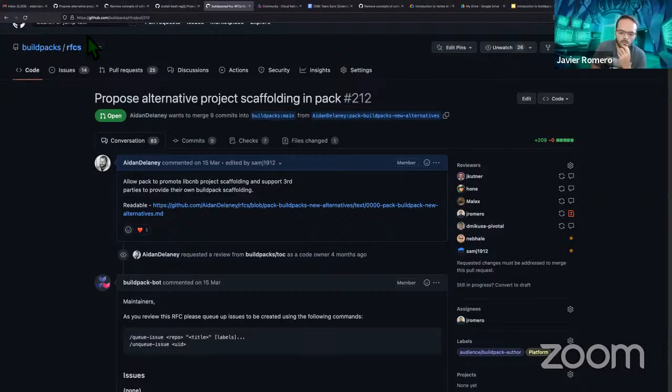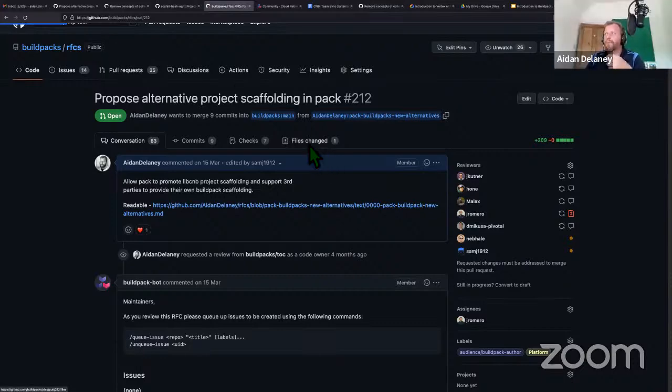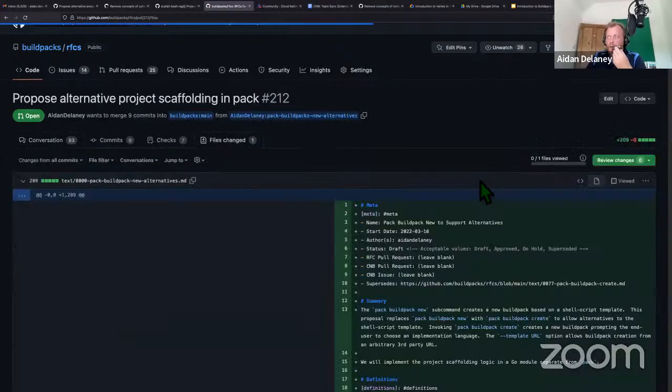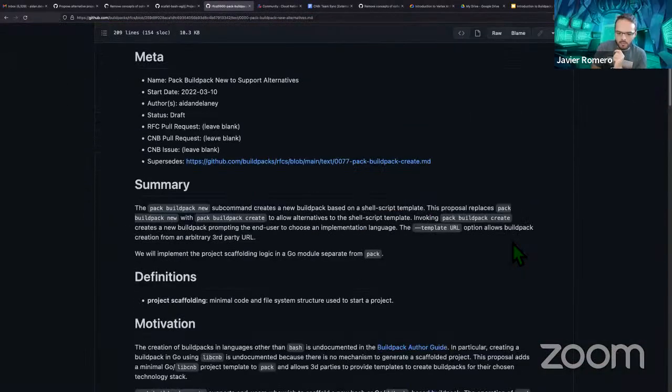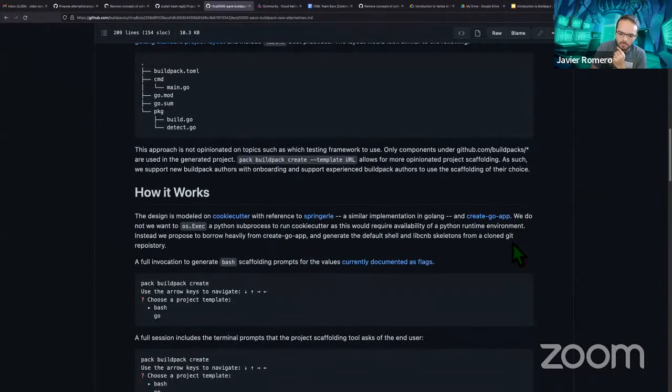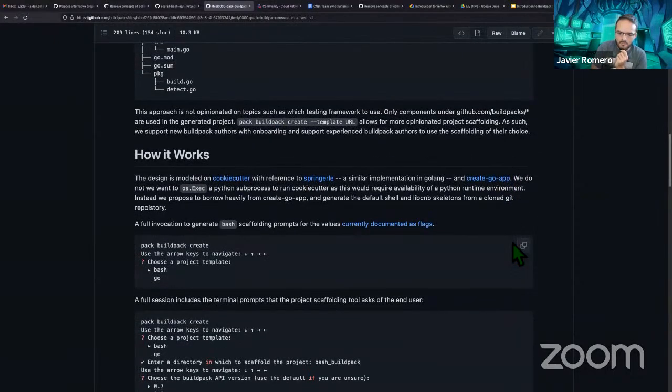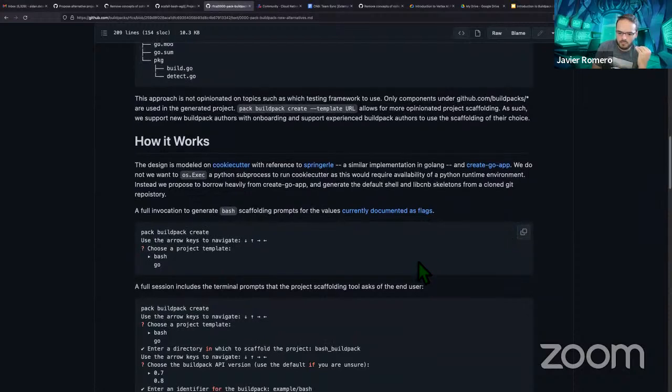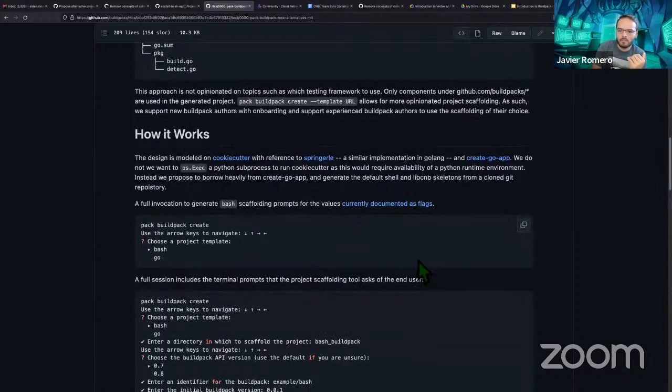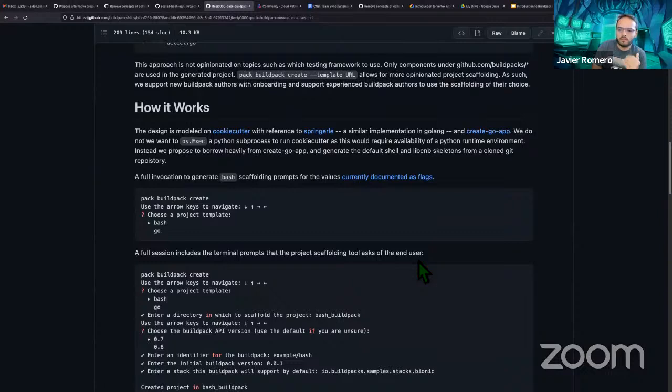Okay. All right. So I guess my confusion, if you don't mind going to the how it works section of the RFC. I know we're going to clean this up, but this is where my mind came from, right? It says how it works, that first prompt, right? You choose between the Bash or Go template, right? So that's still in the RFC.